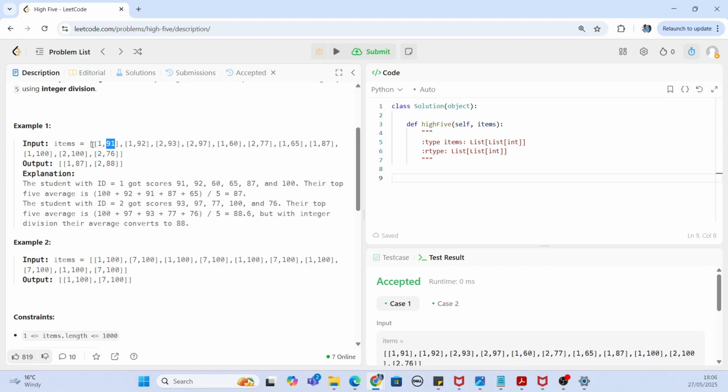So for example, here we are given these ID score combinations and we have to output a result, where you can see that for ID 1, the average of his top 5 subjects was 87, and for ID 2, the average of his top 5 subjects is 88. We also have to return the output in a manner that the IDs are sorted. So the lower ID comes before in the result and the higher ID comes after.